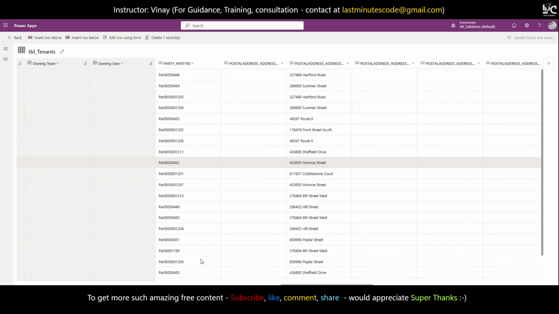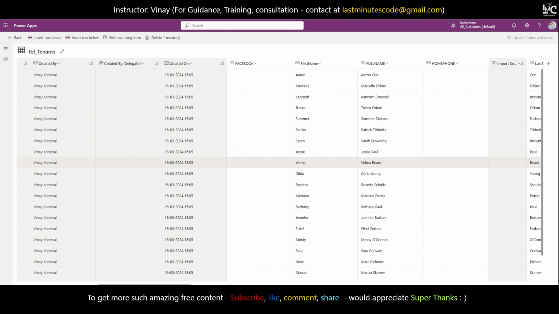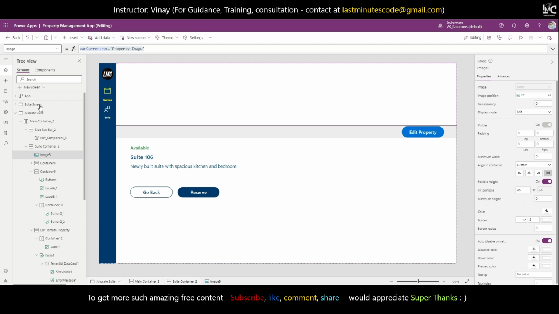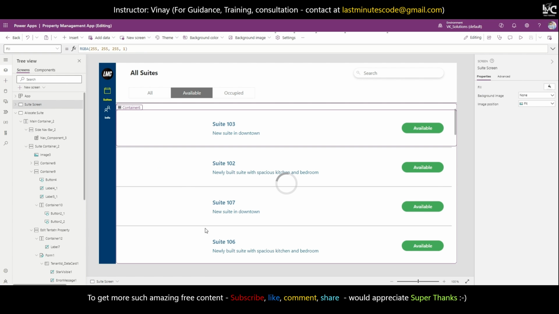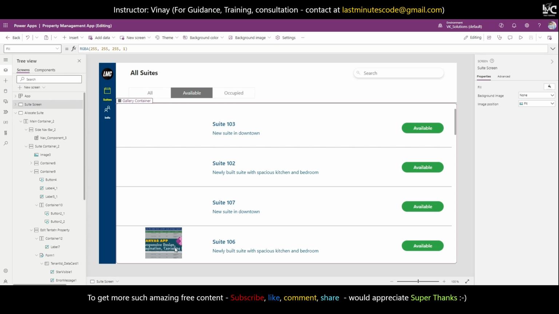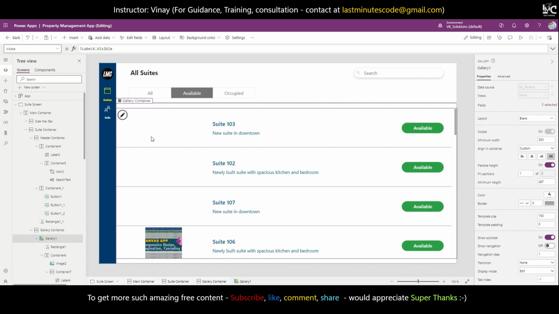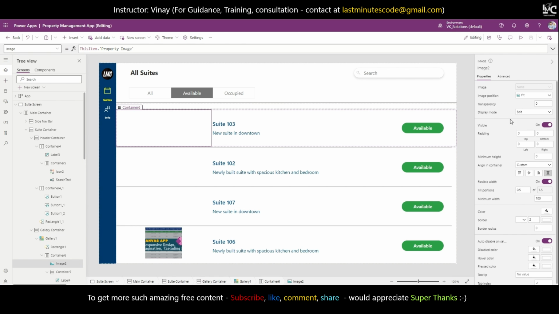Images will not come in Dataverse anyways, but in the app they come. Let me go to this suit screen. Let's see whether the image is coming up here or not for 106. So see, it's coming, right? The image is coming. What I need to do is click on this image section.